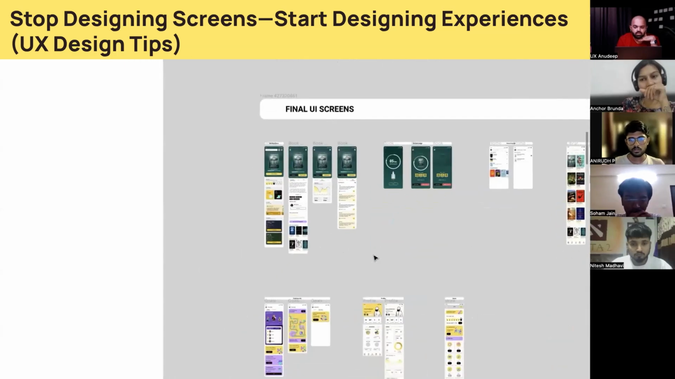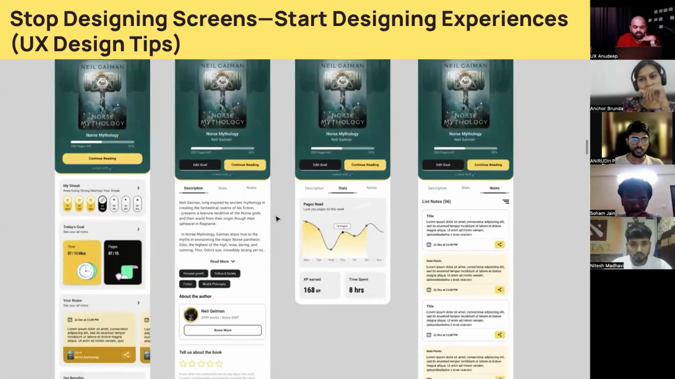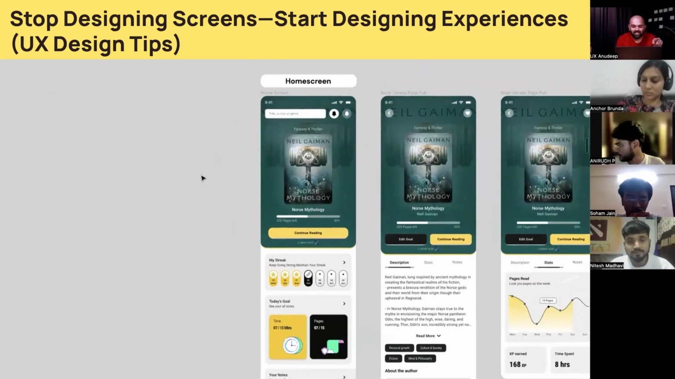Where is the notification? We haven't made it. You should make it. At least the rough sketch should be there here. That's how the story works.